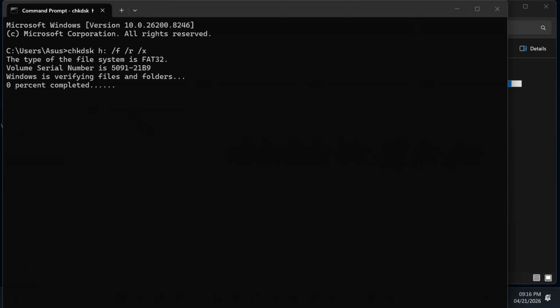If the drive is currently in use, Windows may ask for permission to dismount it. Just press Y and hit Enter. Now the scanning process will begin.